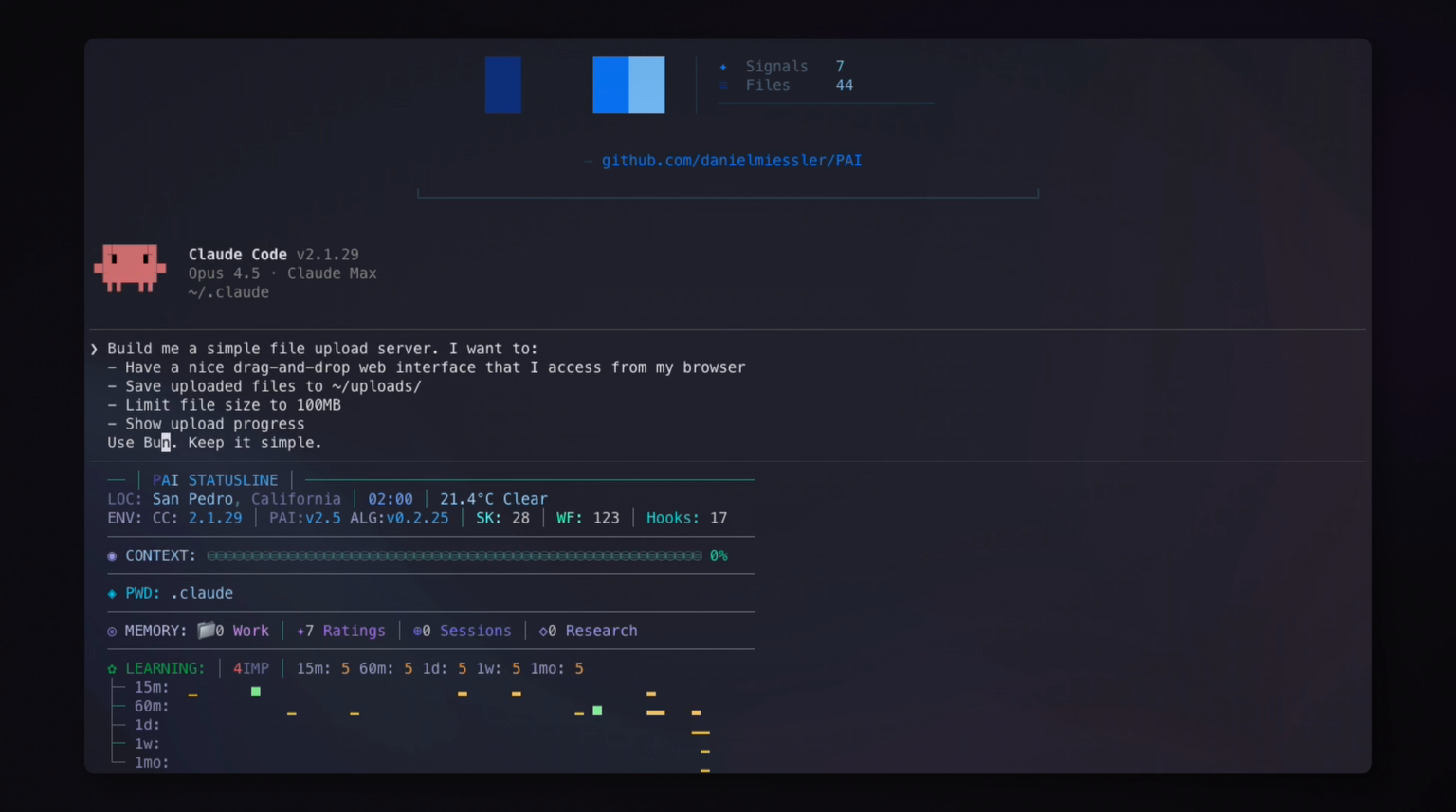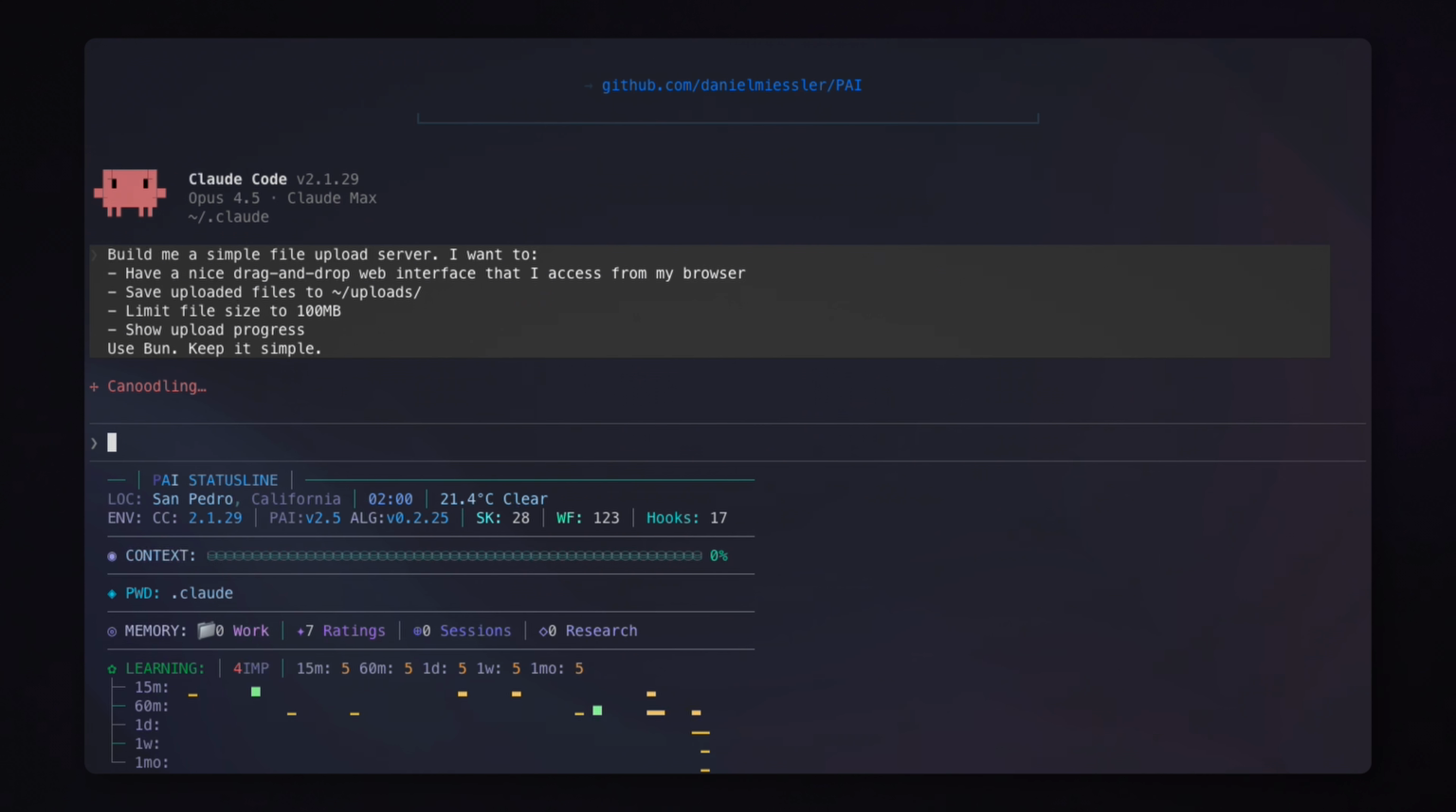We're telling it to use bun, which is just a nice, easy way to run JavaScript programs and keep it simple. So hopefully it doesn't over-engineer this and make something really complex. Let's see what happens. So it's going to use PAI's multi-step process to break down a request and make sure that it understands it, come up with a process to get it done, probably set up a to-do list for itself, and then get to work. As you can see, this stuff isn't super fast. I imagine it's going to get faster over time, but to give it some credit, it's doing a lot in the background.